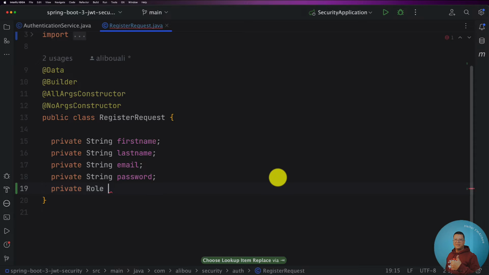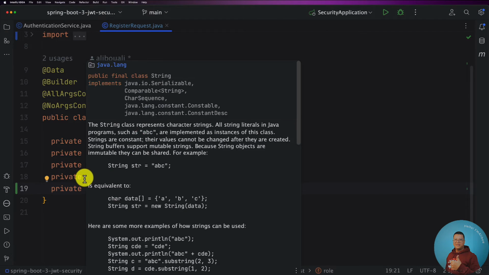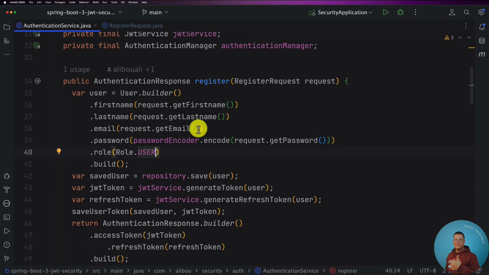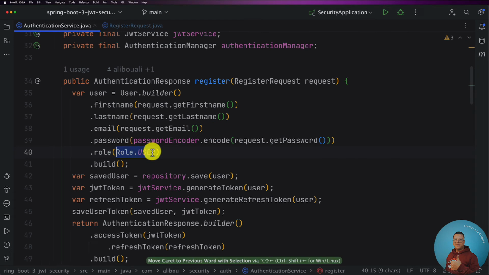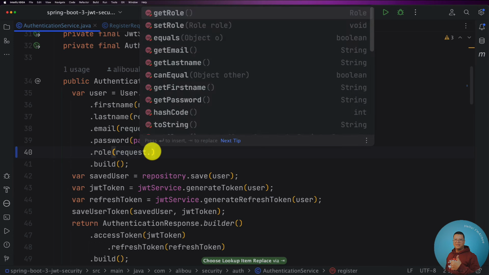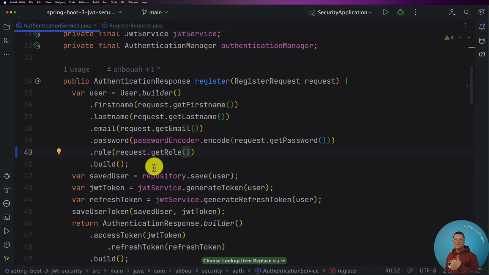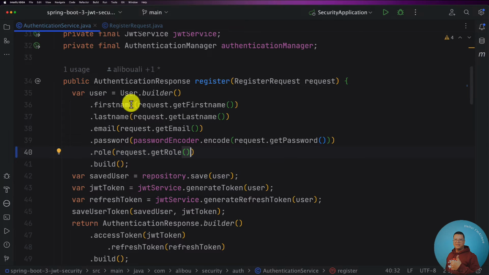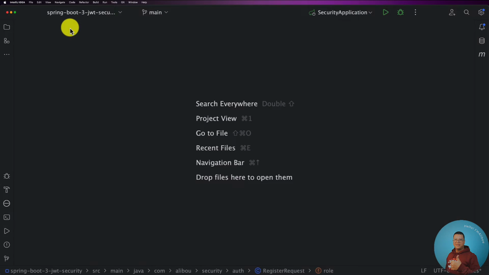So this means that now we will be able to create roles dynamically, but this field that I'm adding right here, you need to think about the way you want to manage roles in your application. And here I just added this role just for the sake of this demo project. So here, instead of the role, I will say request.getRole. And now I have the roles that will be injected or assigned dynamically. Now let's go and insert some users.